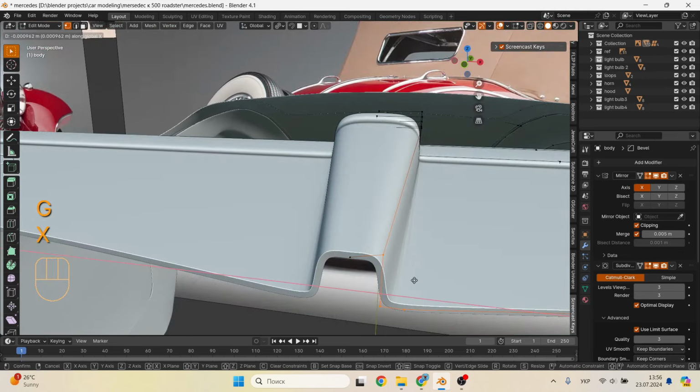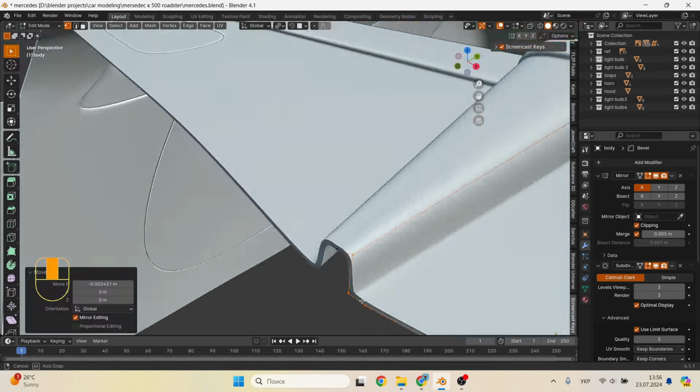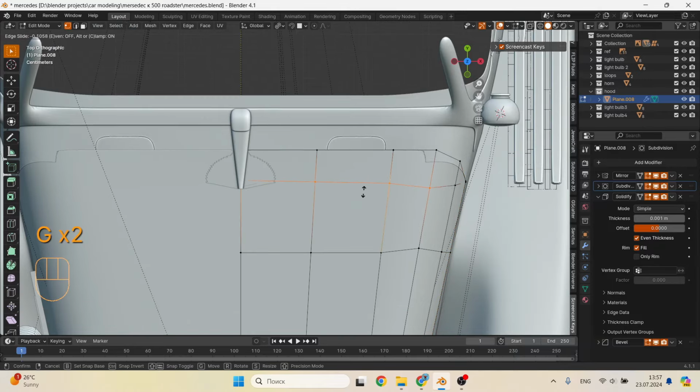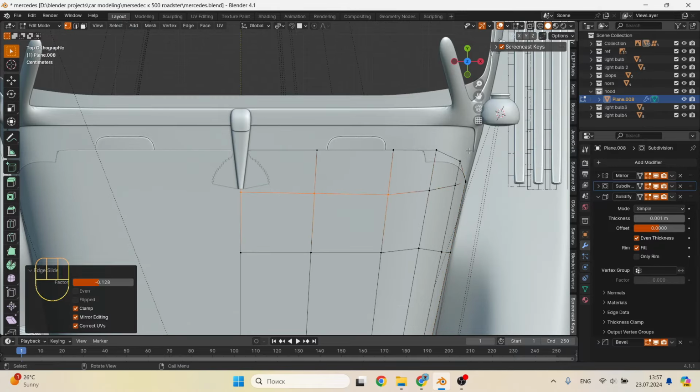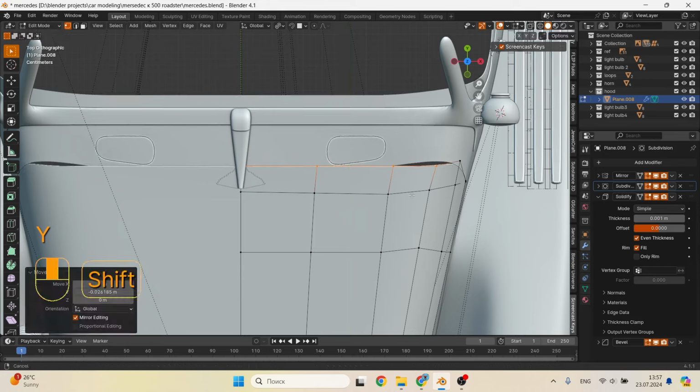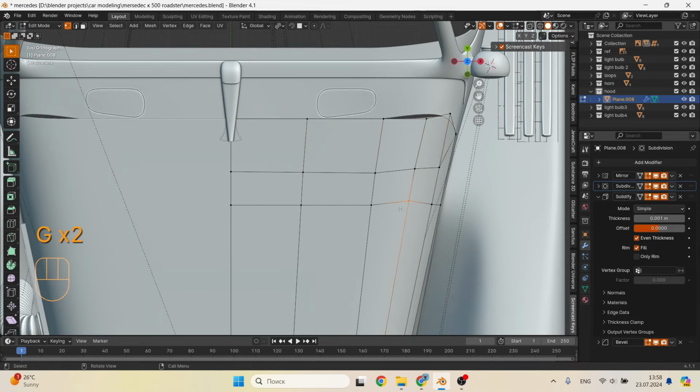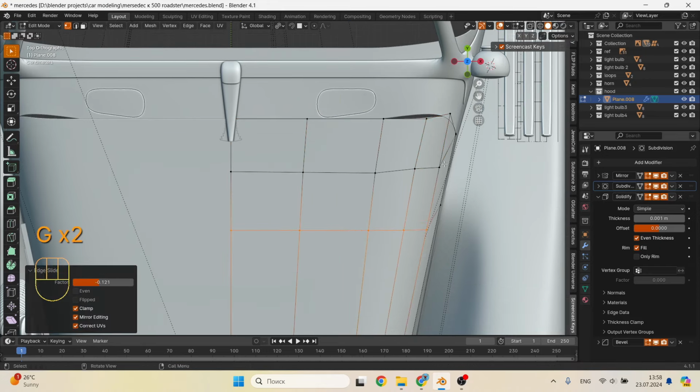Due to the fact that we moved the vertices in the body mesh, we now need to fix the hood topology. We select the vertex groups and move them along the Y-axis and arrange them so as to create a new optimized topology.